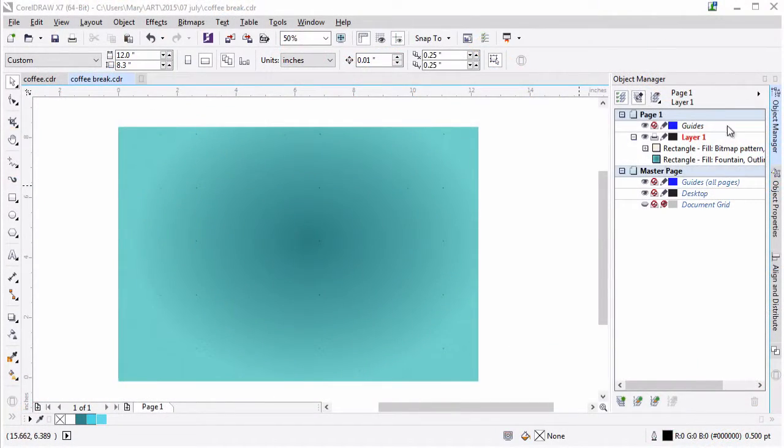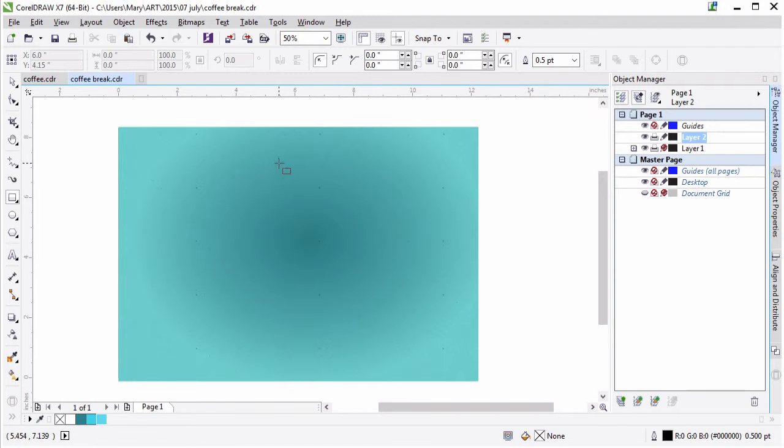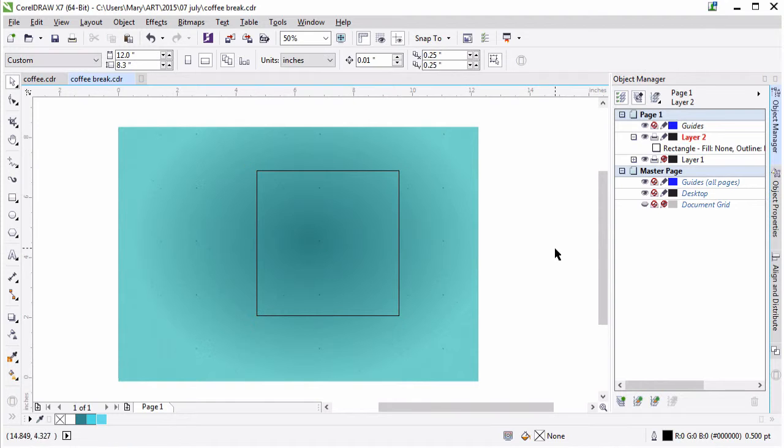In our working document, create a new layer in the Object Manager Docker. This should be above our background layer. Use the rectangle tool to draw a simple square within our composition. This will be one of our napkins. Place it toward the center of the document for now.